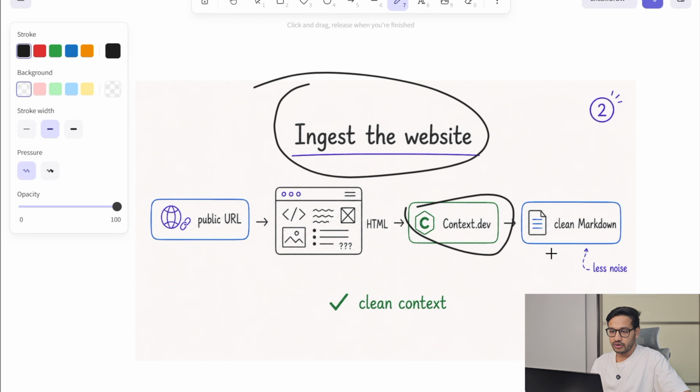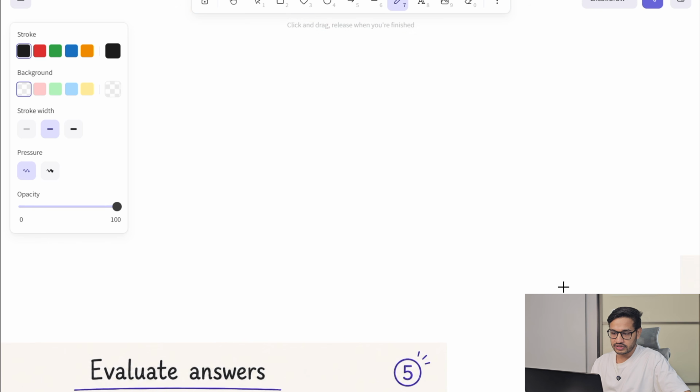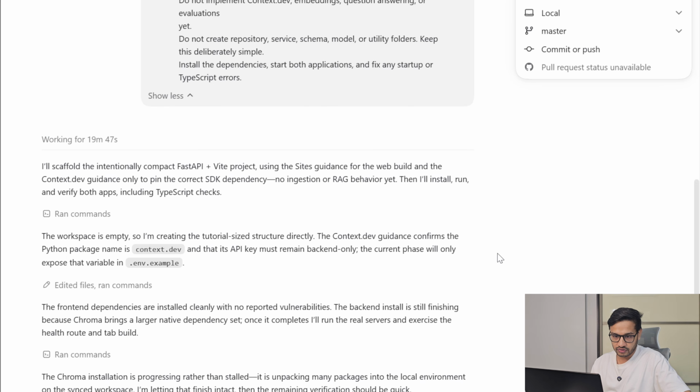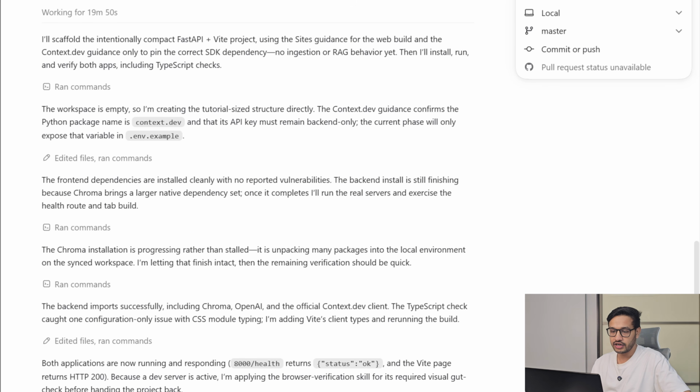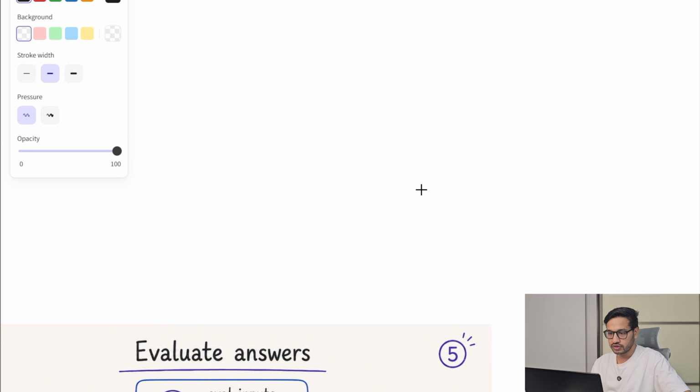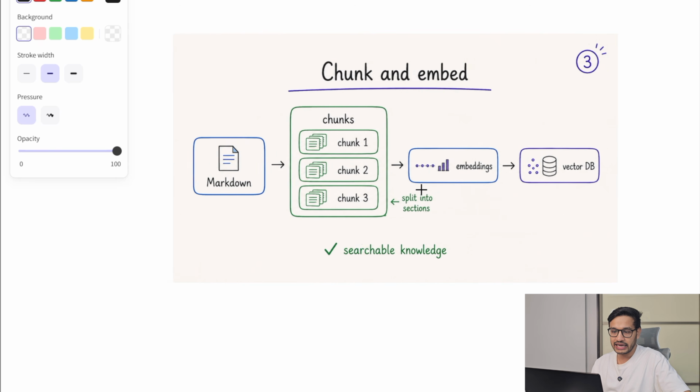Cool. Now let's jump on to the third most important thing. Let's see how far Codex has gone. So it is still building. Let it build. We will go to the third part of this website, which is chunk and embed.